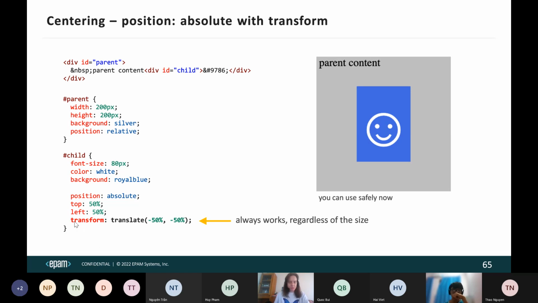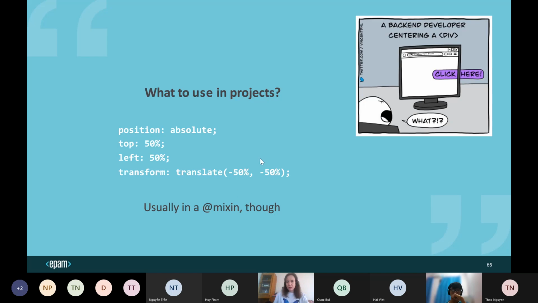So you have this transform property, and translate means that you move it halfway back to the top and halfway back to the left. And this is also another way that works. It's recommended here to use in the projects the last option as a mixin. So the combination of the position of absolute and relative for parent, absolute for child, top and left of 50%, and transform translate.